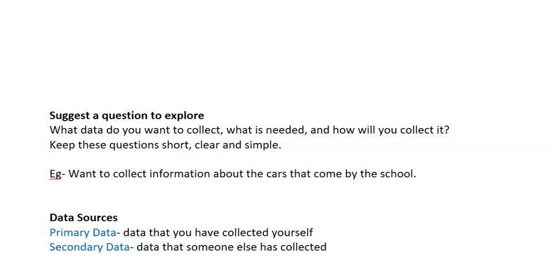So, when you first start off with your planning of data, you need to suggest a question to explore. So, what do you want to collect? What information do you need? And how, of course, are you going to collect it in the best possible and most accurate way? Keep the question short, clear, and simple.